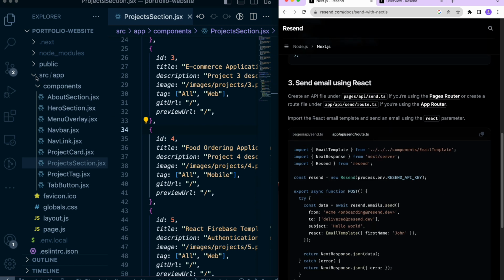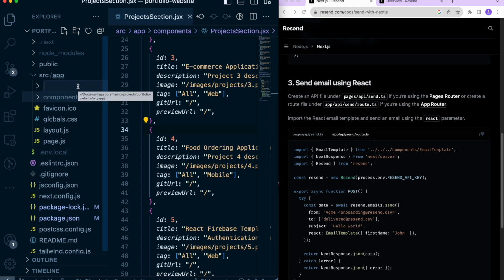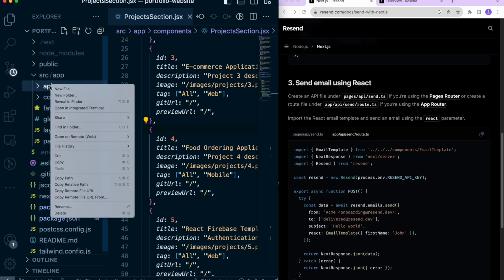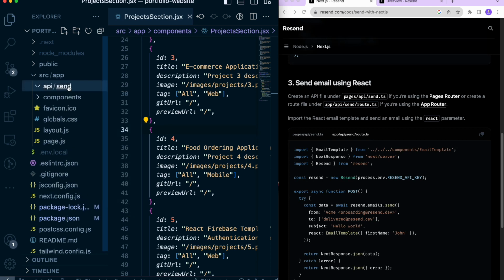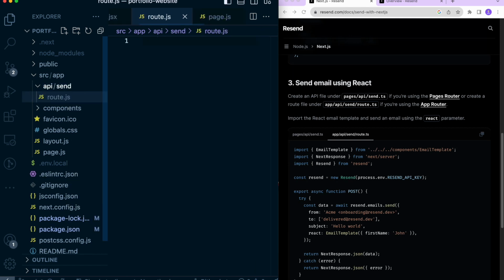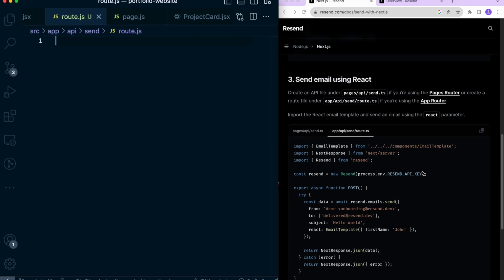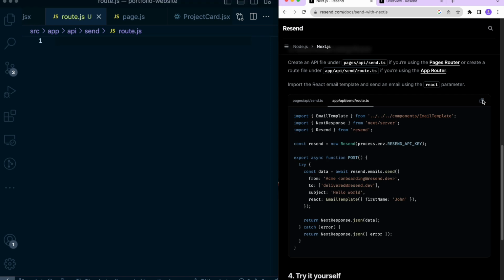Now we can go to their documentation, switch to the app router version, and inside app, as they mention in here, I'm going to create an API folder, and then inside the API folder, we have a send. And to create the API route, we name the file route.js. And I am going to paste the code that they have here, and let's go over it.